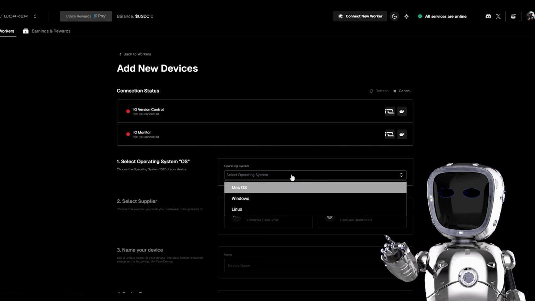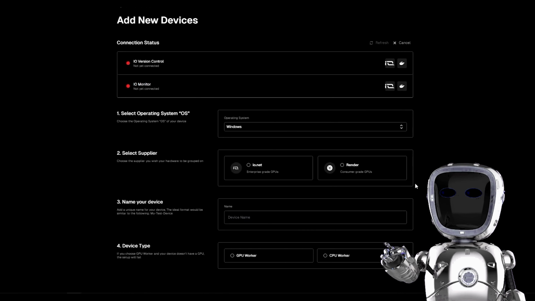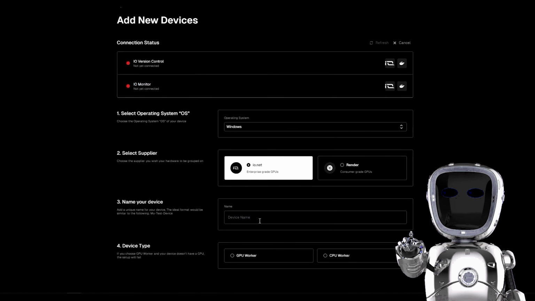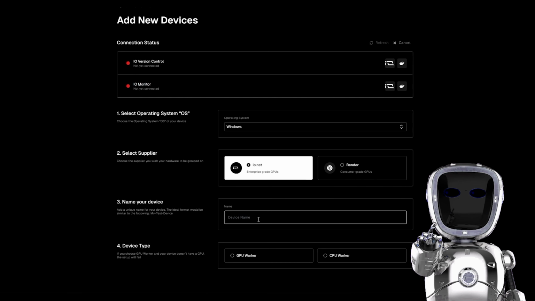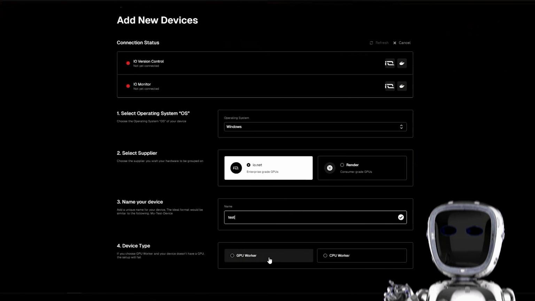Select Connect New Device. Here we choose Windows as our operating system. Select io.net as the supplier and name your device as you like. Your device type should be GPU worker.